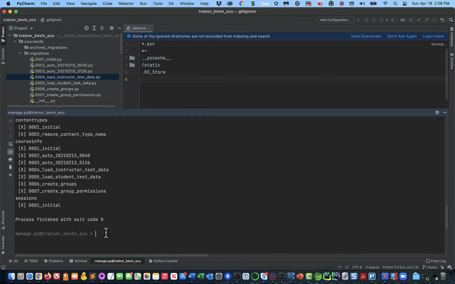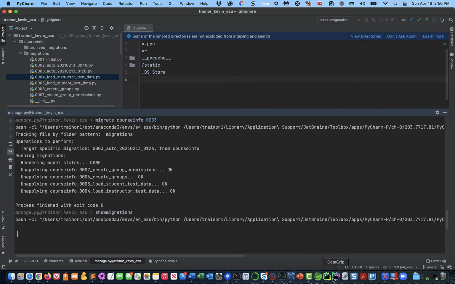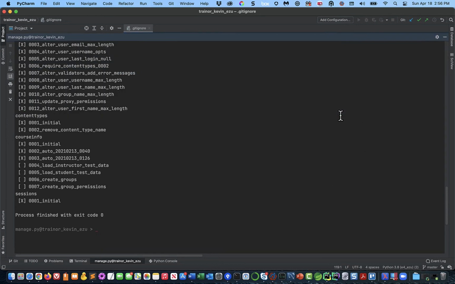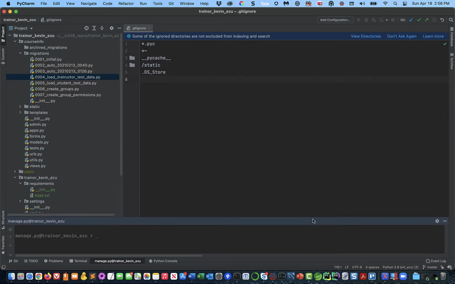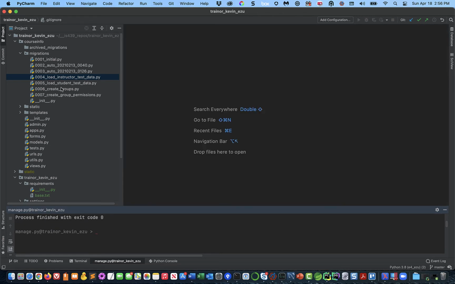Okay. Now let's go back to 3. Migrate course info 0003. And it unapplied 7, 6, 5, and 4. Then let's do a show migrations. And there they are, 4, 5, 6, and 7 unapplied. All right, now let's get that back to where it's supposed to be. Okay, there we go. Now, let's close the git ignore here.